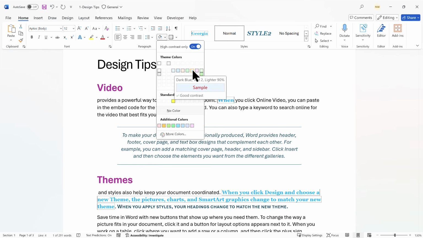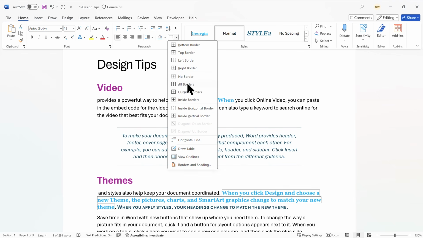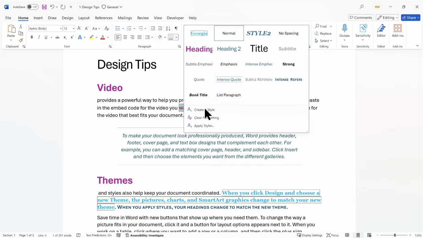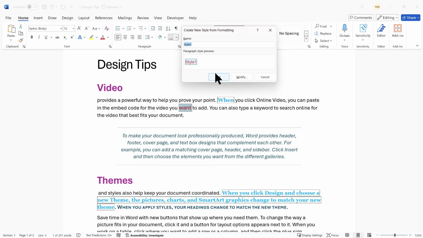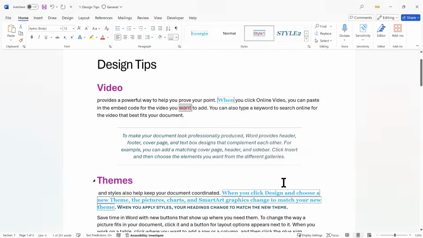And I don't know if I necessarily like that combination. And I'll also put a border. Just put a bottom border. All right, let's see if I can lock that in. Let's go ahead and click on Create a Style. And there it is. I like to click on Modify just to kind of see how it will look with other text around it. It looks okay. I'll go ahead and press OK.